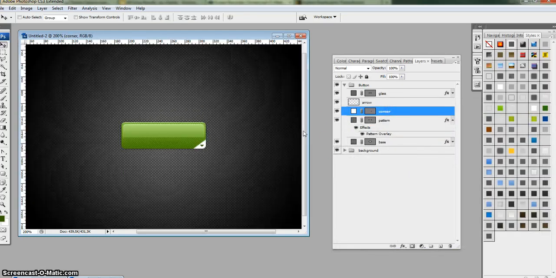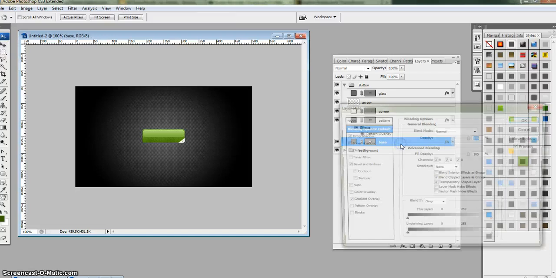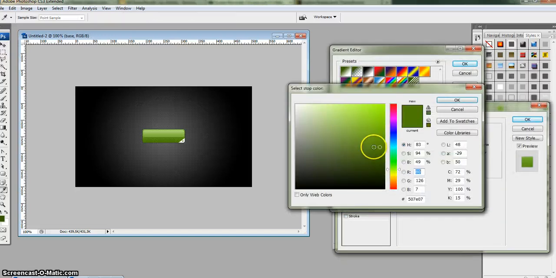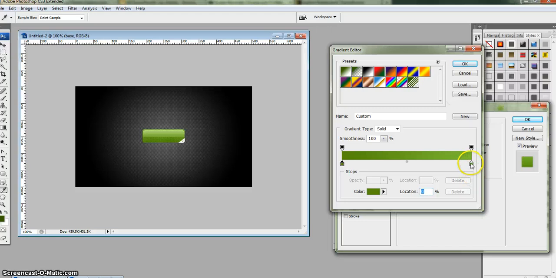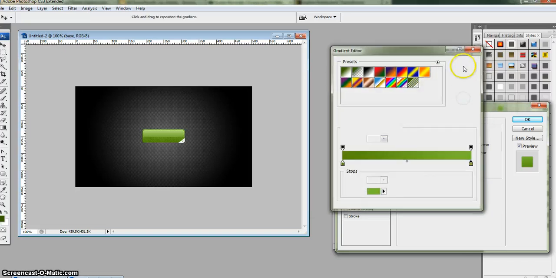So now we pretty much have the base of our button. Looks quite nice. Maybe we should make it a little bit lighter at the bottom. Let's see here. That's a little bit better. And make it a little bit lighter up top. So good. There we go. That's better.